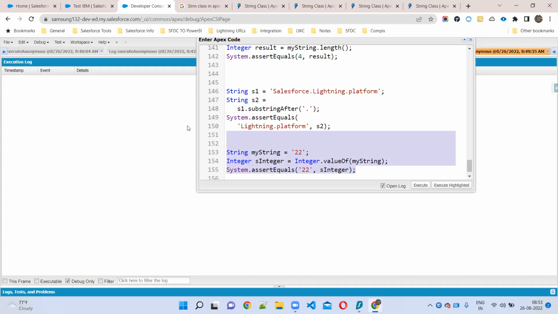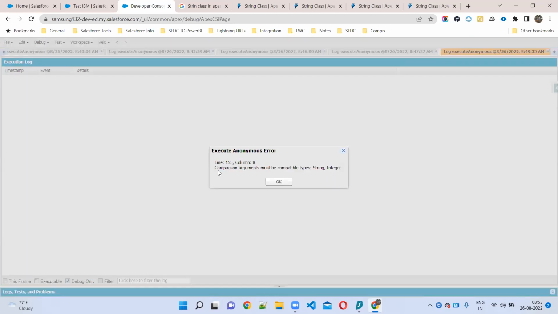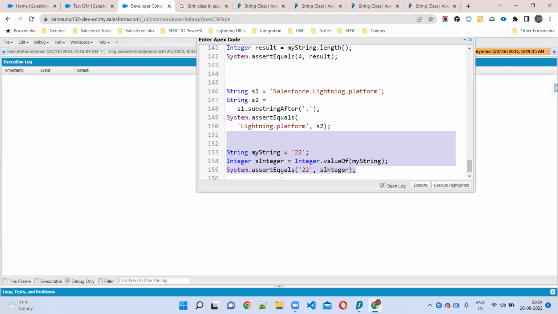No, here we need to give 22, no, sir. Now you will get an error message or not? Yes, an error message. What's the error message, sir? Comparison arguments must be compatible. An integer value should be compatible type, right, sir? Both should be the same, not different. So instead of single quotes, now I'll give the same. This is also integer, this is also integer. Yes or no? Yes.